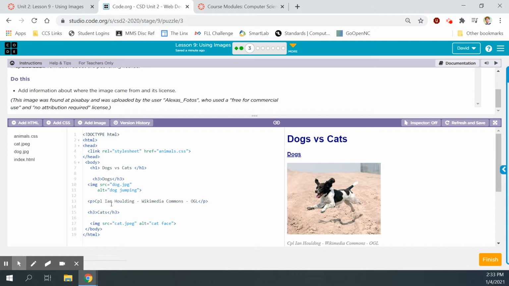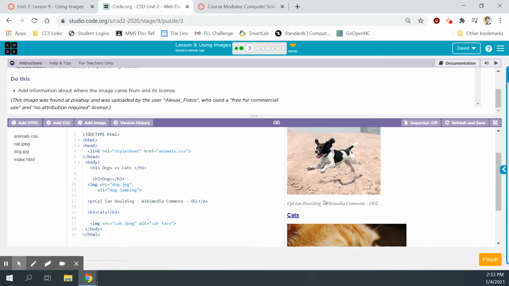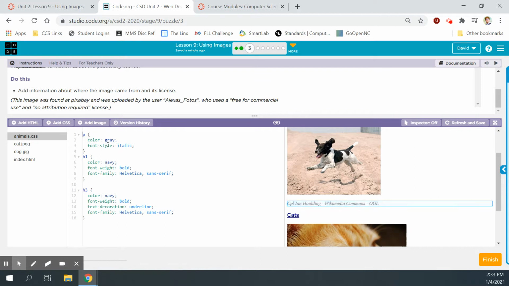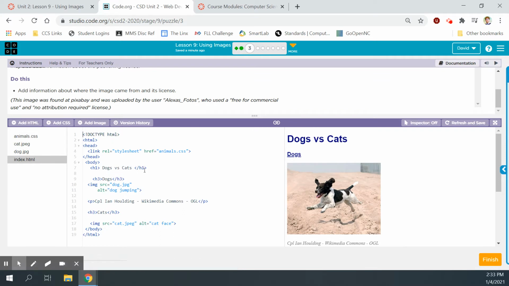So we can see that we've got an attribution right here for our dog jumping. It shows up like that because on the CSS page, it tells the paragraphs to be gray and italic, right? So let's go back to our HTML page, and let's put our cursor at the end of line 17. Let's enter down twice, and we're going to put in a paragraph tag. So let's put in that start paragraph. And it says that no attribution was required, but we're going to add one anyway.